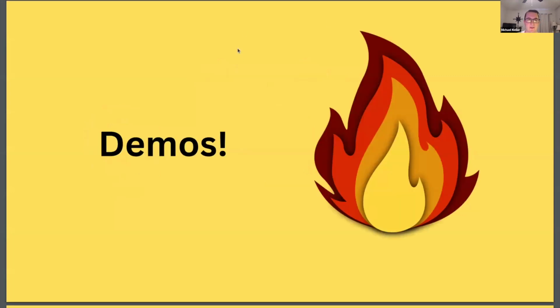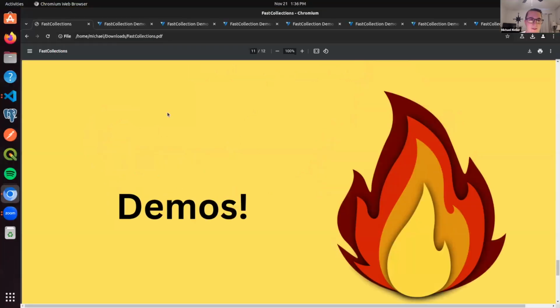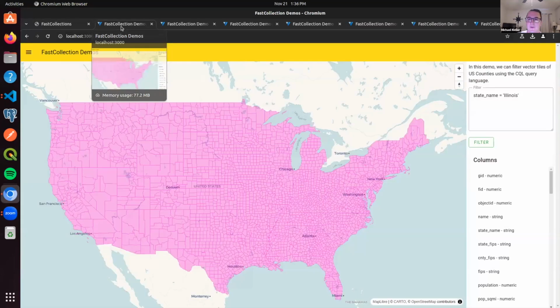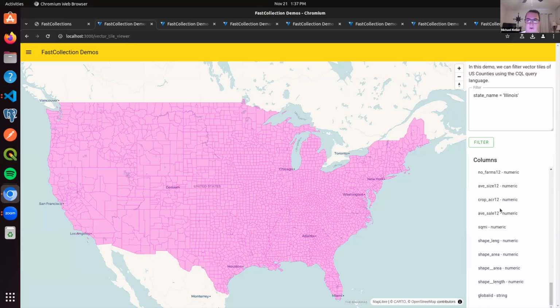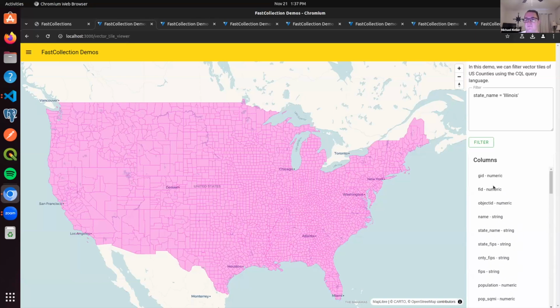So with that, I'm going to jump into some demos here of using the FastCollections API. The first one that I have here is just using 2 endpoints. We have the vector tile endpoint, the tiles endpoint here, to see a bunch of counties within the US. And then we're also using the queryables endpoint to get a listing of all of the available columns for this individual collection.